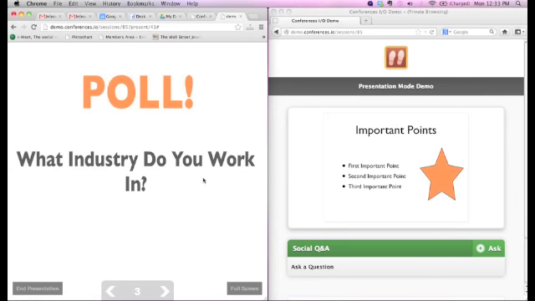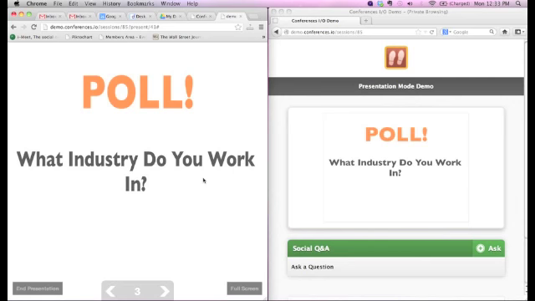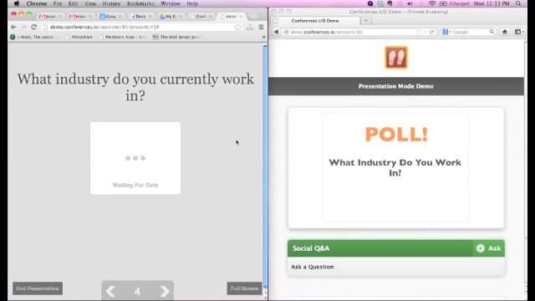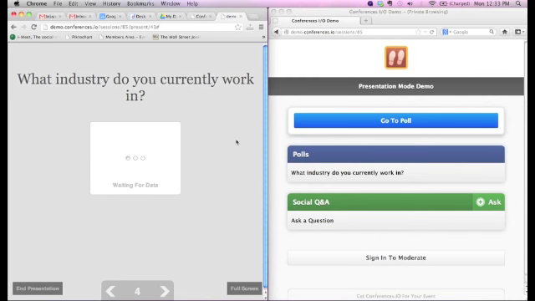Then I'm going to get to this one where it's a poll, and I'm going to ask them, what industry do you work in? So I say, okay, everyone get ready to respond to this poll, and once I click next, it's going to bring me to that page of results. This is the slide into which we've embedded our poll results.